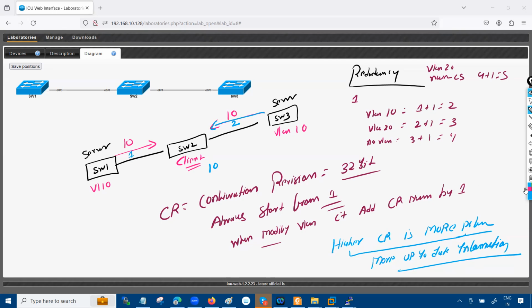Maybe the CR number of this one is 1. Switch 2 says, hey, mine is 1, and the one I'm receiving from switch 3 is 2. It means that switch 3 has more up-to-date information, so I will change my database according to switch 3.